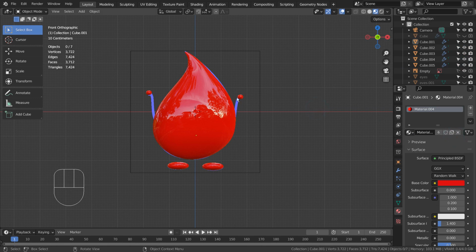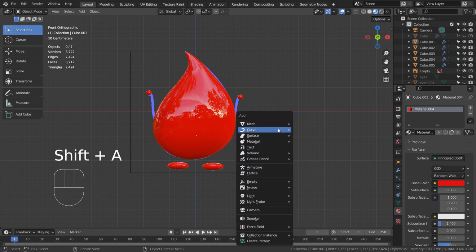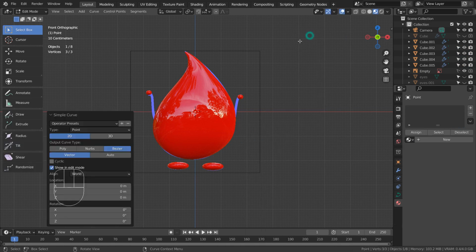The arms can be created by using a curve point. Please activate an add-on called Extra Objects if the curve point can't be found.